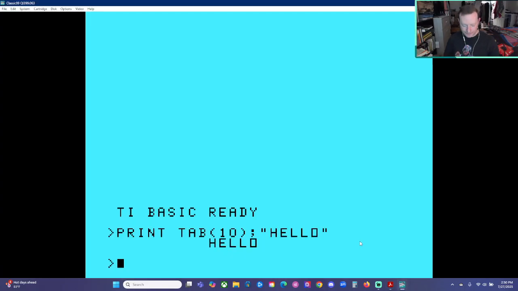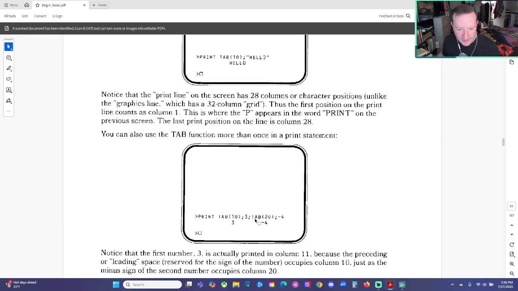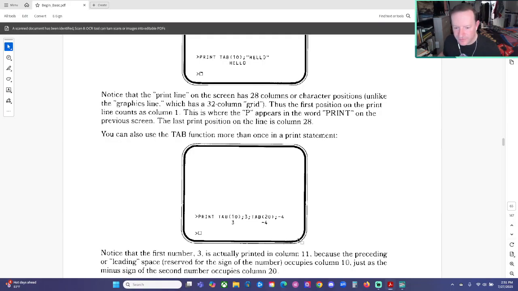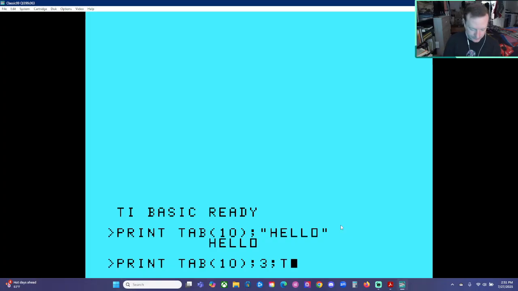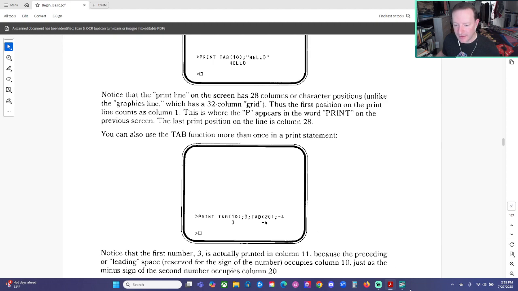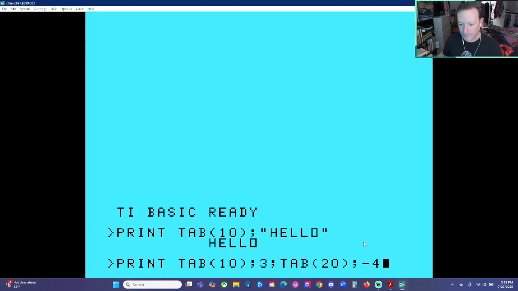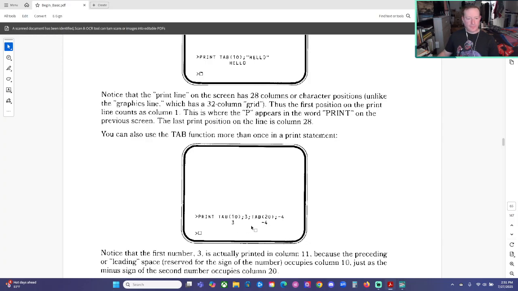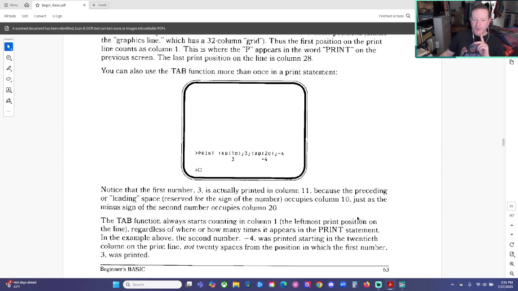Print tab 10, then semicolon 3, another semicolon I believe, tab 20, then semicolon -4. Notice that the first number 3 is actually printed in column 11 because the preceding or leading space reserved for the sign of the number occupies column 10, just as the minus sign of the second number occupies column 20.